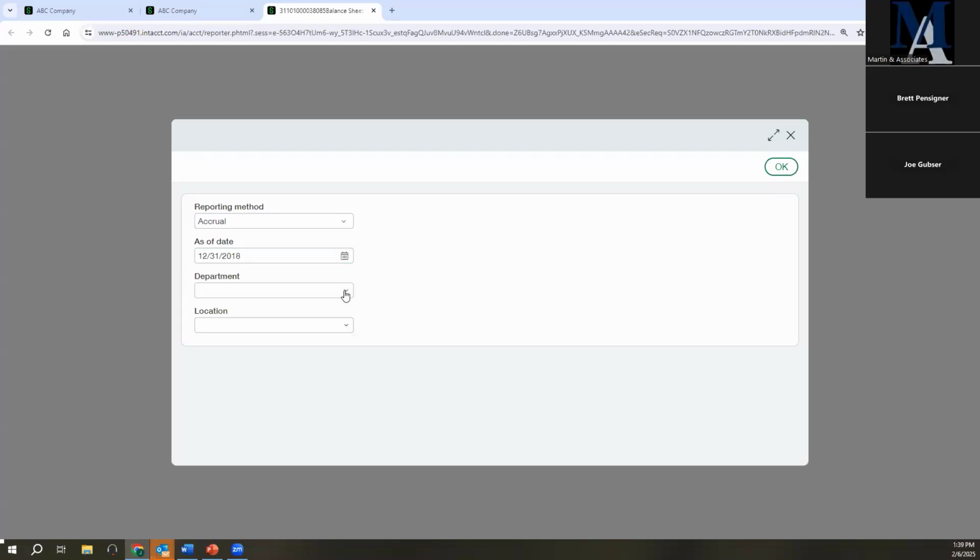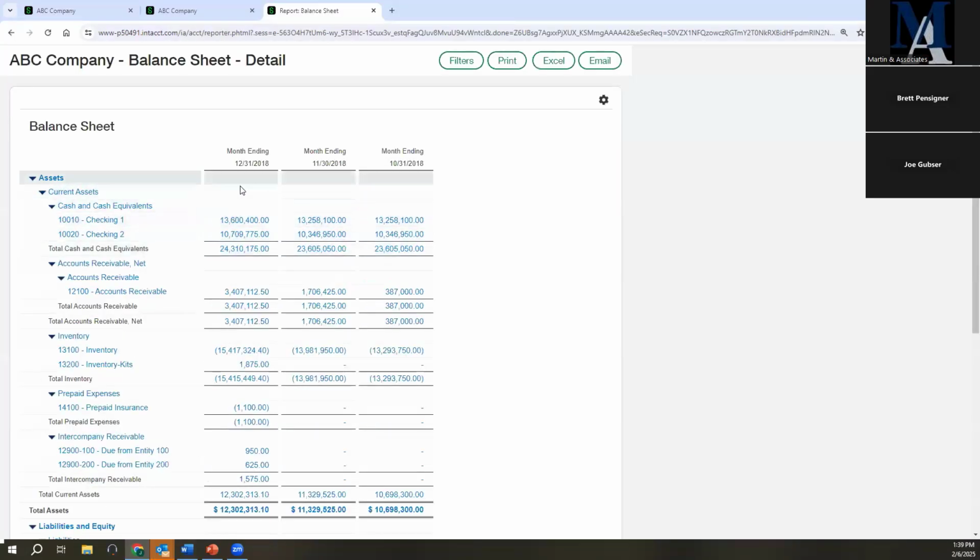So if I want to look at just sales for all locations, I can run that, and it's going to filter that out, and I'm only looking at this report now for the department called sales because of the selection criteria I picked. Okay?